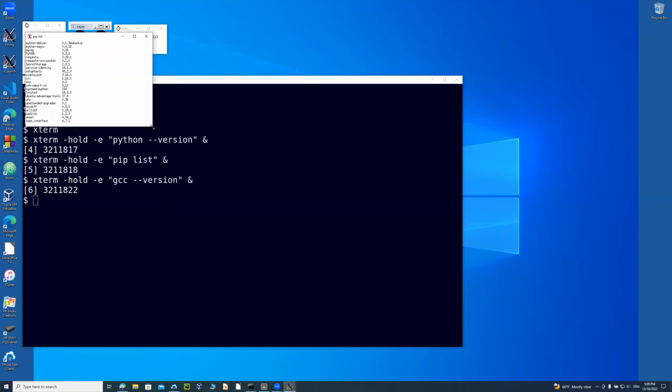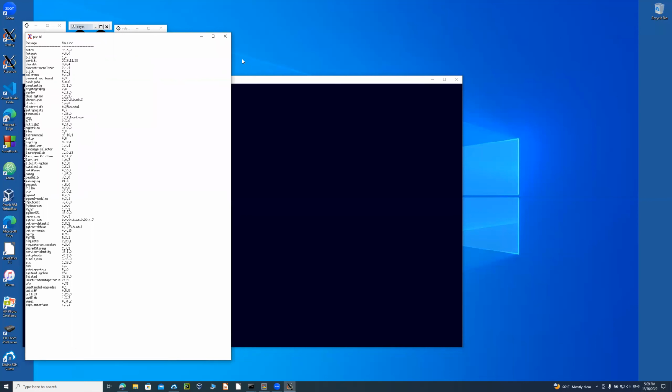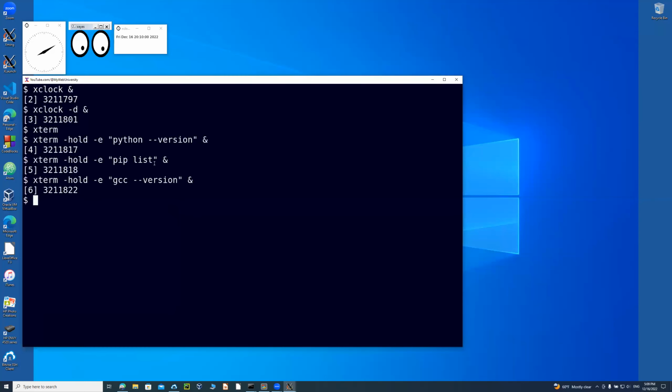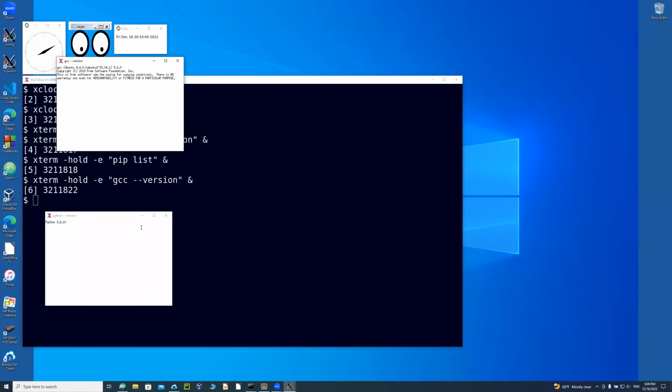So notice this one is for the pip version here. If I just resize this one, you can see the entire pip list here. And then if I don't need it, I close it. This one is not running in the background. But the other ones that are showing in the background, I can come back to them and look at them. For example, gcc --version is right here.